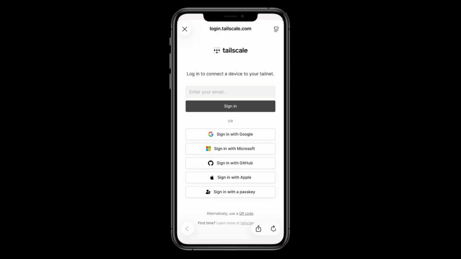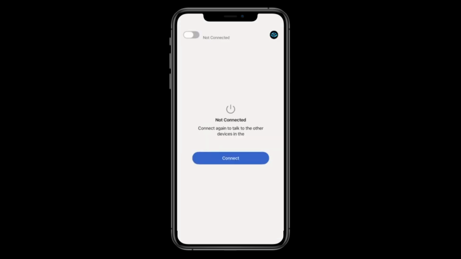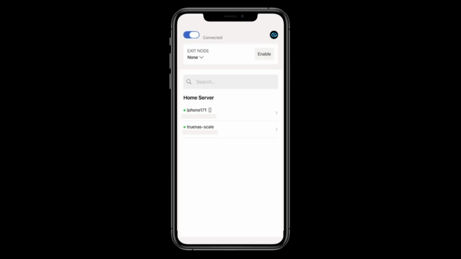Once the app is installed, you'll be prompted to log in, and make sure that you log in with the same credentials that you used previously. Once logged in, to activate your VPN, you'll simply just click Connect. And once it says connected, you are now connected to your home network.